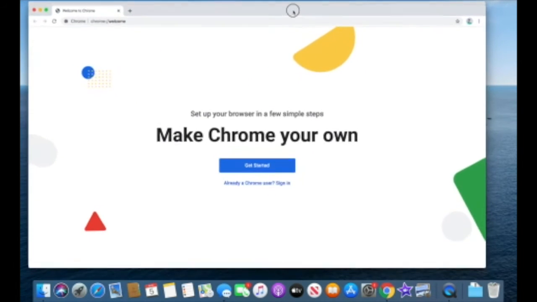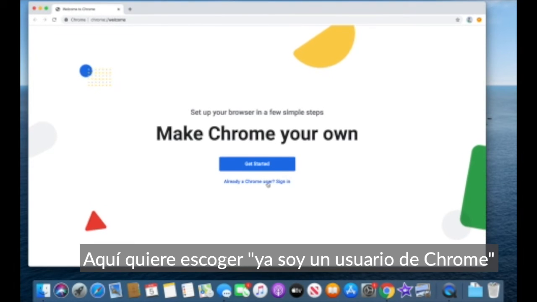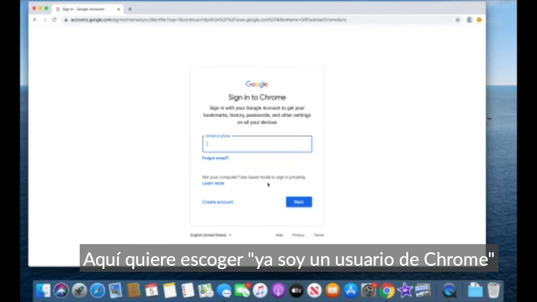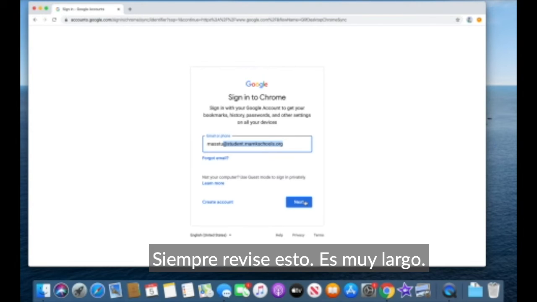You can also set an image, and here you want to choose already a Chrome user because all of our students are already Chrome users. I'm just going to use a generic account here for the sake of this tutorial, but all student usernames end with this domain, @student.mamkschools.org, so you want to always double check that. It's very long.